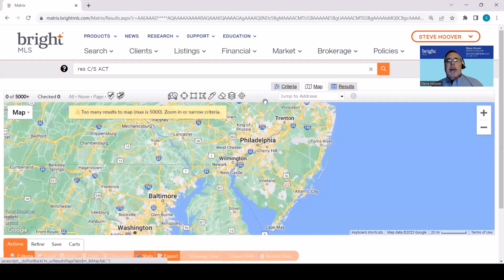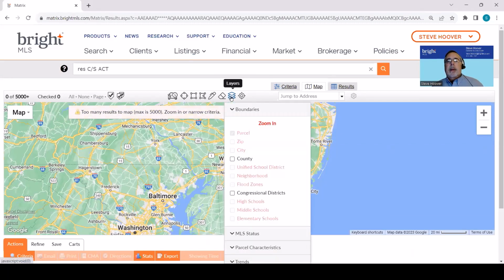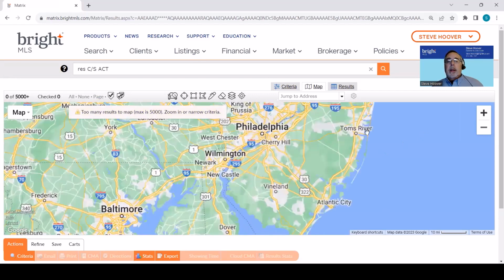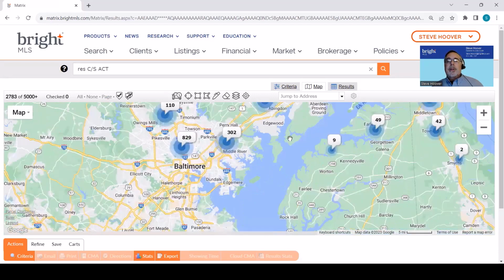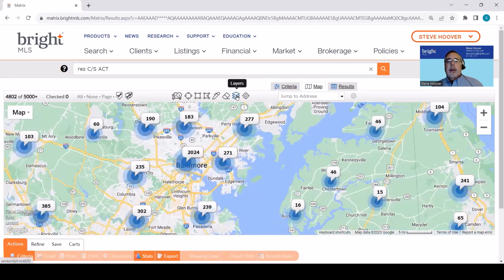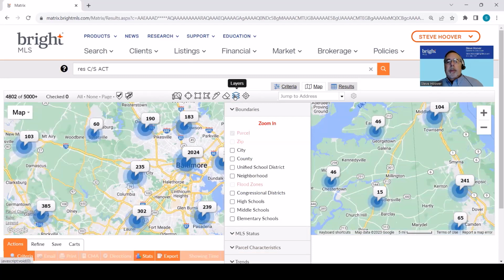Once you're on the map tab, you're going to go to the layers option. Hover over it, you'll see the layers option right here. Click on layers. Now you might notice it does have these schools down here, but they are grayed out. Why? Because we need to scroll in closer to the area that you're interested in order to activate the layers. So I've scrolled in. As you can see, we now have the school district layers.